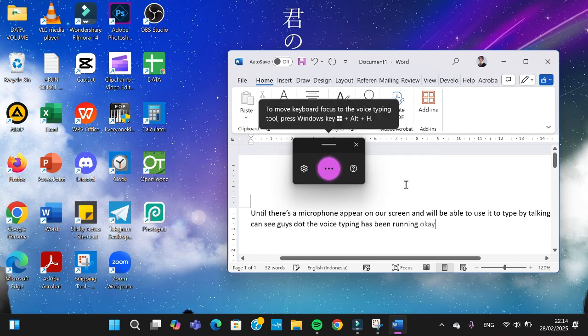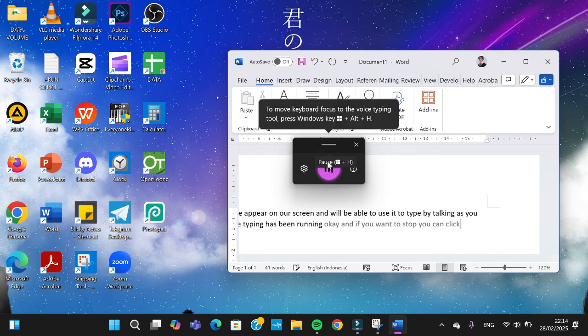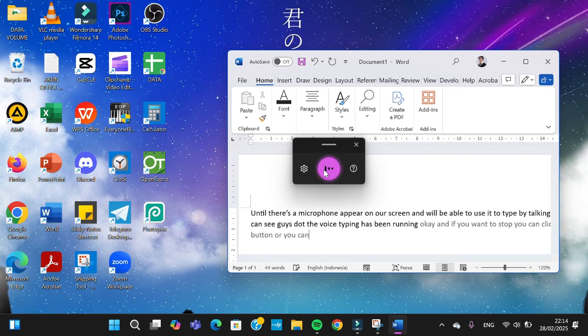Okay, and if you want to stop, you can click on this button, or you can simply press Windows plus H. Okay, and I'm going to close this voice typing.